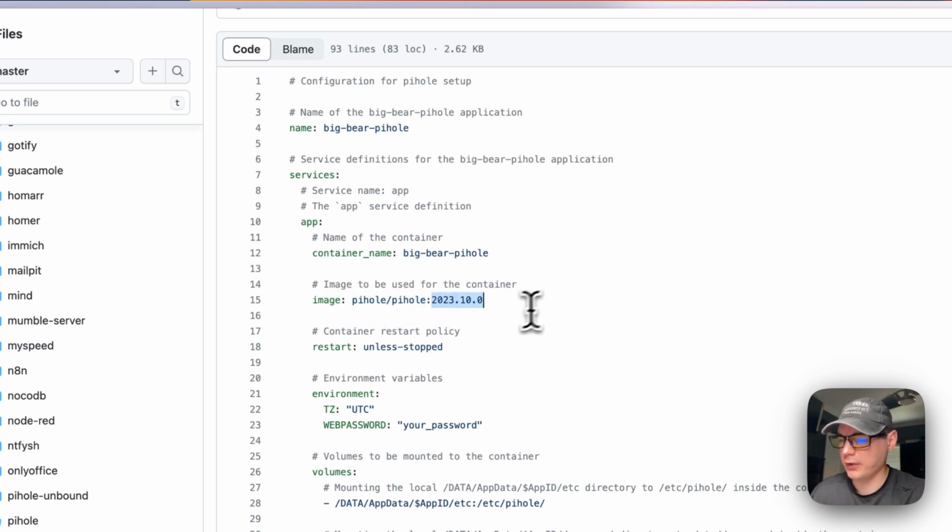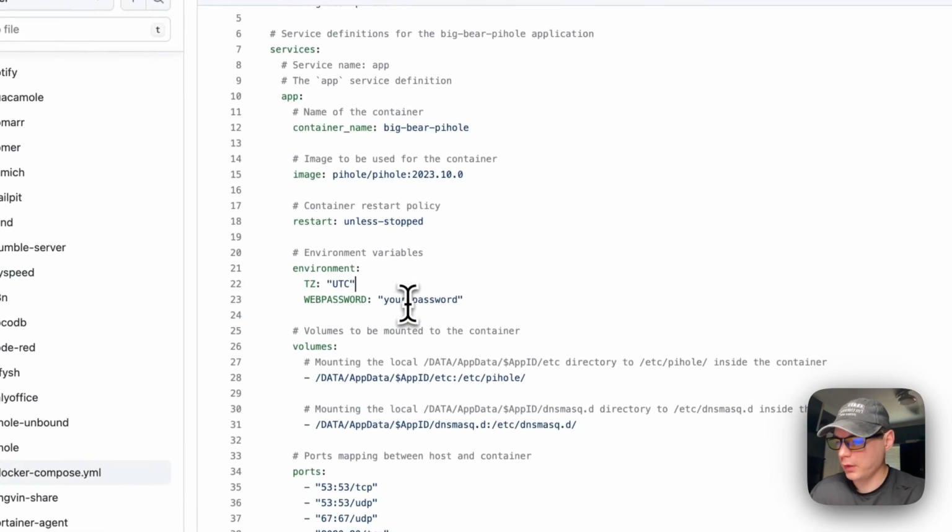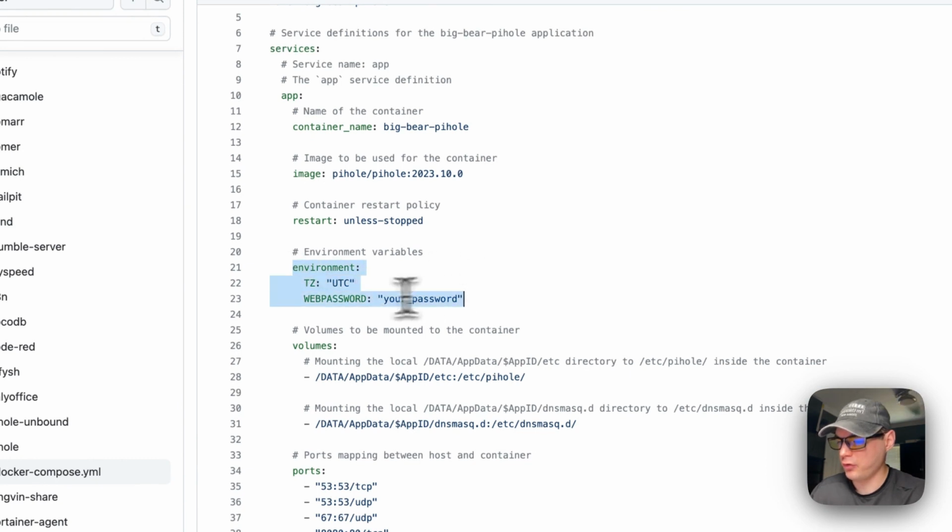And then the Docker image tag is 2023.10.0. And then the container restart policy is unless-stopped. That means if you stop it for any reason, it will not try to restart. But if it fails or for any other reason, then it will try to restart. I'm going to set some environment variables, so the time zone and the web password of how you log into Pi-hole. You can change this if you'd like right here.